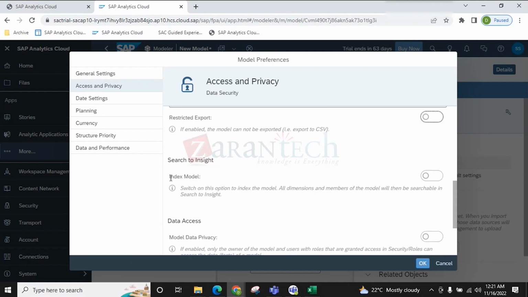Search to insight, smart predict, smart discovery, and all those things I'll talk about later. Search to insight is a natural language feature. If you enable it, then search to insight is possible on this model. Okay, and when you enable it, it automatically creates a database index on that model. It says to switch on this option to index the model. All dimensions and members of the model will then be searchable in search to insight.